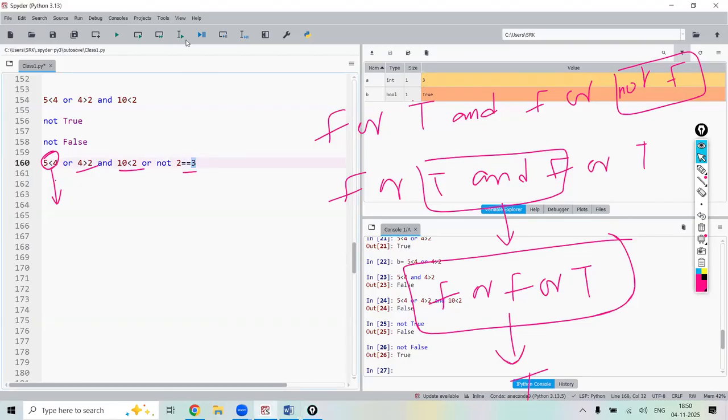Whoever has given false, please cross check yourself. When you execute this one, you are going to get the output as true. Whoever has given false, please check where you have made the mistake. Whoever has given true, no problem, continue. Are the points clear? Logical operators are clear, everyone? Now let us move on to the identity operators. The next type of operators are called identity operators. Is the point clear, guys?